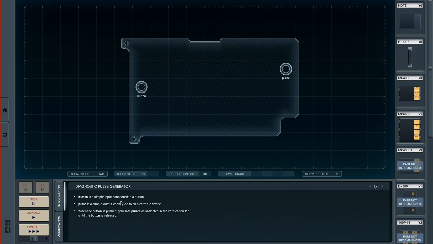Button is a simple input connected to a button. Pulse is a simple output connected to an electronic device. When the button is pushed, generate pulses as indicated in the verification tab until the button is released.